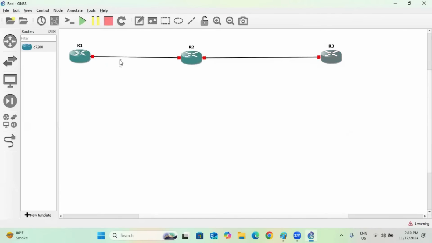The networks available are 192.168.10.0 and 192.168.11.0. The IP addresses in between them are 192.168.10.1 and 192.168.10.2. Next, we have 192.168.11.1 and 192.168.11.2. So these IP addresses are available.